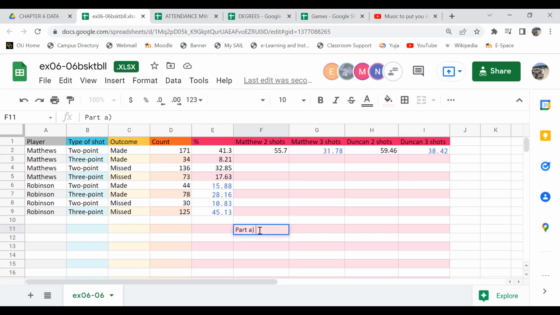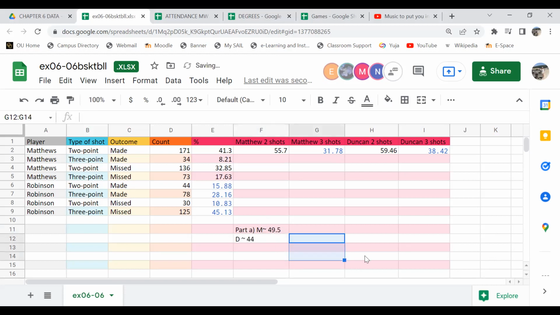Let me remind you what happened in part A. Part A, we have Matthew, M, roughly 49.5. And then what else? Duncan, roughly 44. That's part A. Did you guys get the same answer I do?